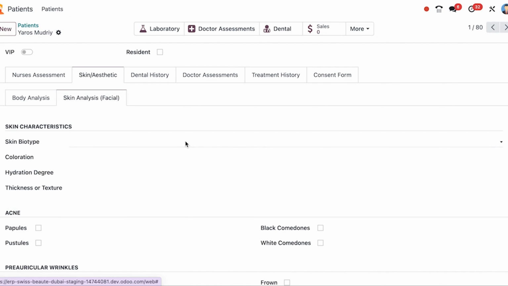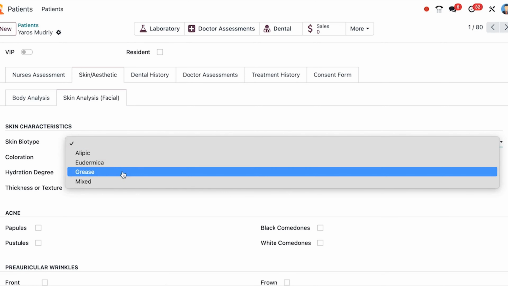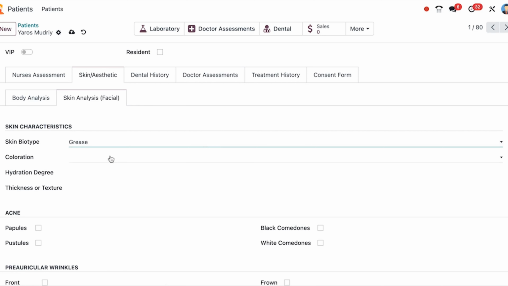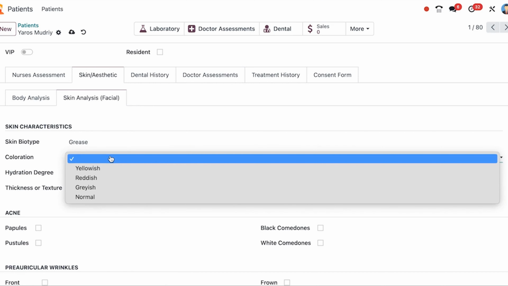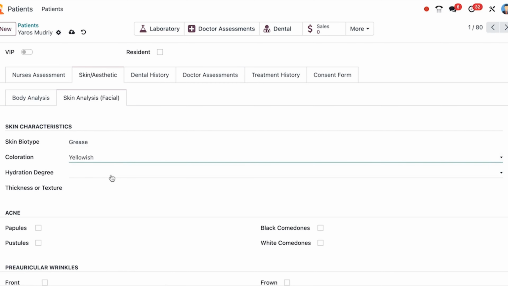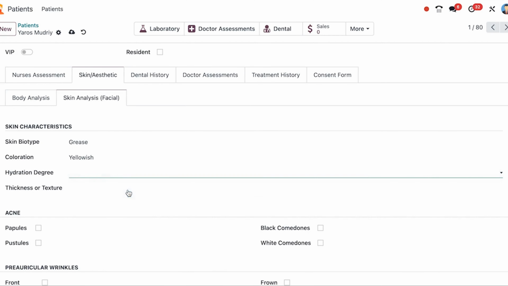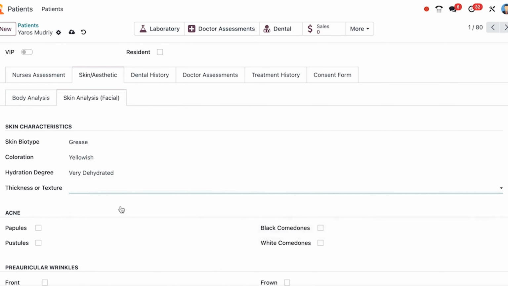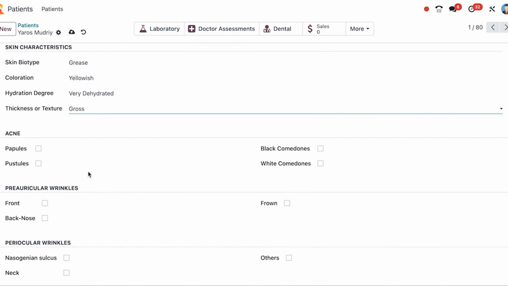Let's consider the scenario when the client visits an aesthetic medicine specialist. There is a special separate tab that displays all the necessary information. All fields are already filled in and the data is in the system. This includes skin type, skin color, moisture level, skin texture, data on acne conditions, and data on the client's wrinkles. Data on the other skin parameters.